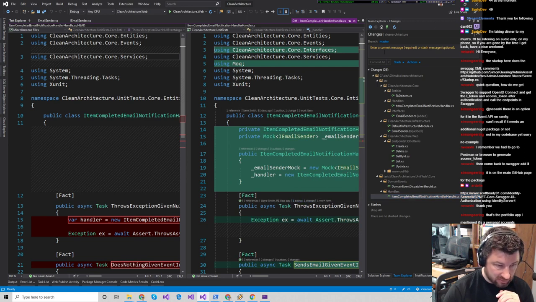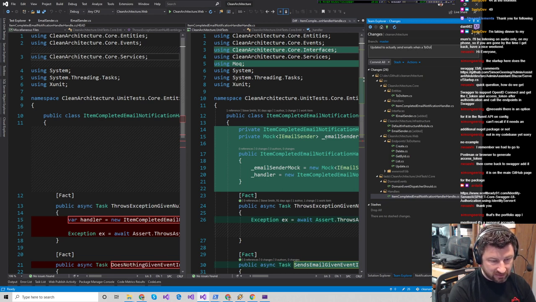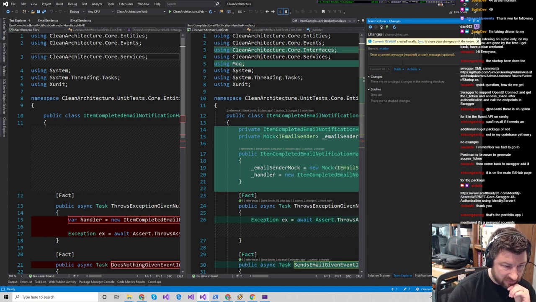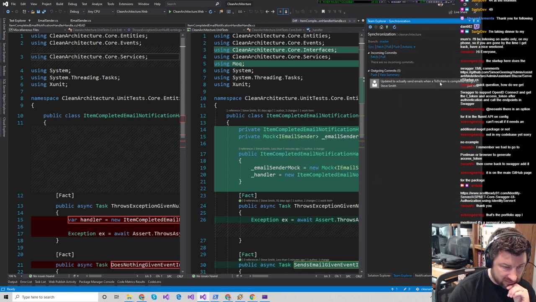This all looks good. Alright, so updated to actually send emails when a to-do item is completed using a localhost email service. That's good. Commit and sync and push this out.